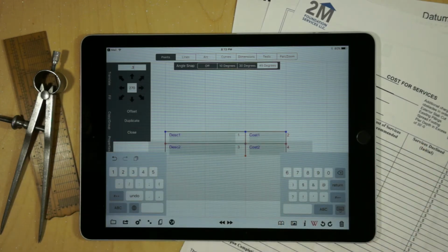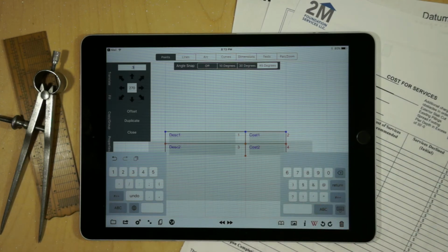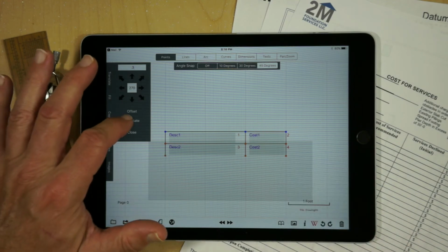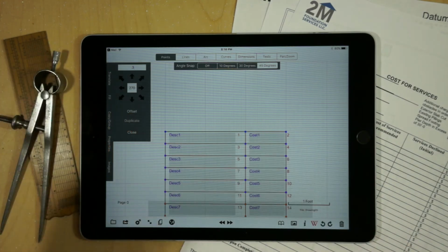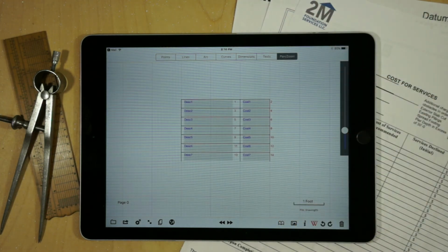And now what we see is it's actually taken the description, it's incremented it, same thing with the cost, and incremented our sequence as well. So all I'd have to do to create a large table is just simply duplicate that one row on down. We could then save this as a template and then use it accordingly.